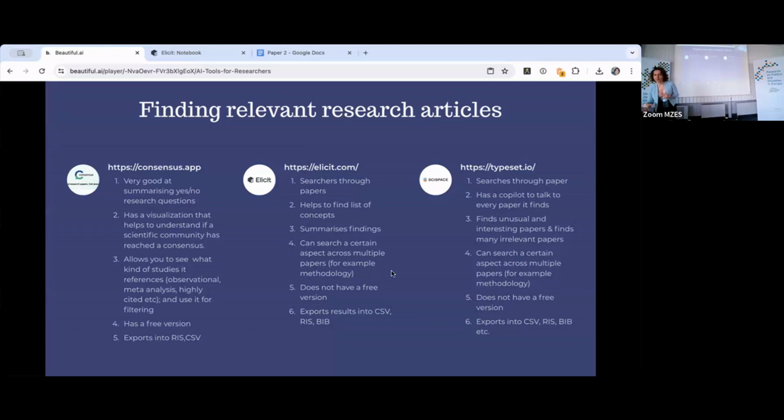And then when you find the papers, you can always export them into the library that you use. Usually they link it to Zotero, or any other library that you prefer.